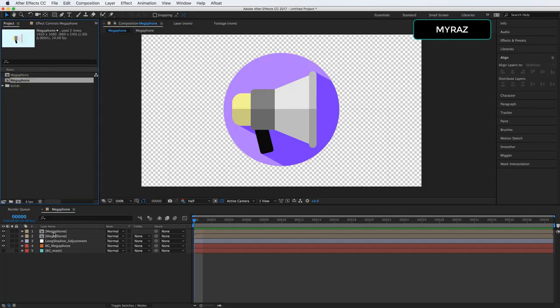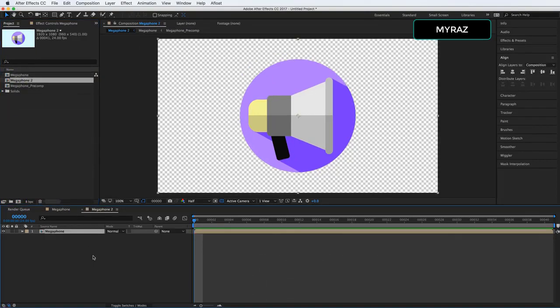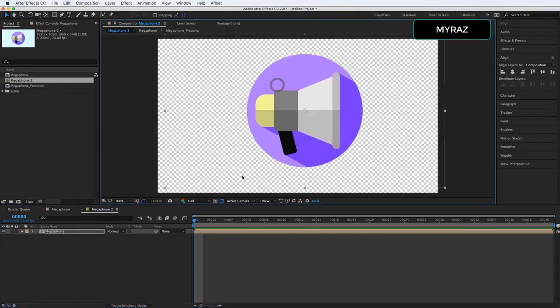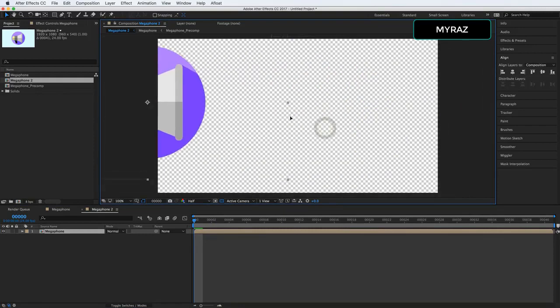Well, first off, I called two compositions megaphones, so we have two megaphones over here. I'm just going to say Precomp for this one. We can see this one has the background. So let's say this is the main, and we want to use it in a new composition. Let's just click and drag it there. Now we have this entire icon, which is just one layer. So now we can animate this whole thing as we want to.